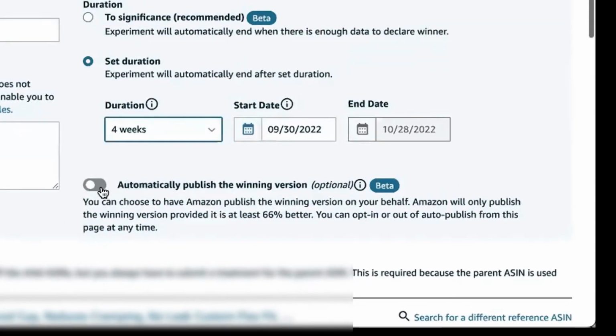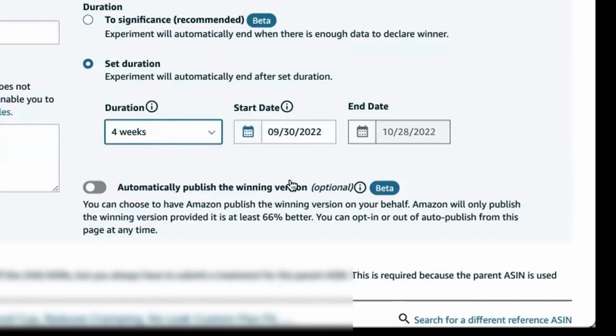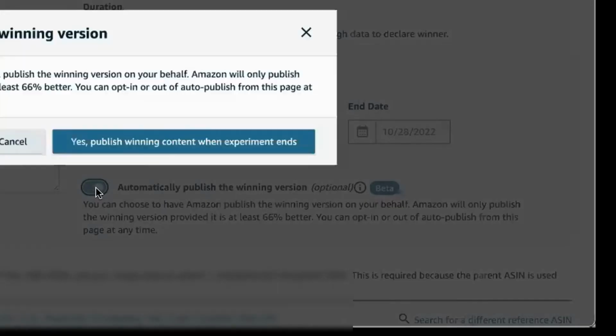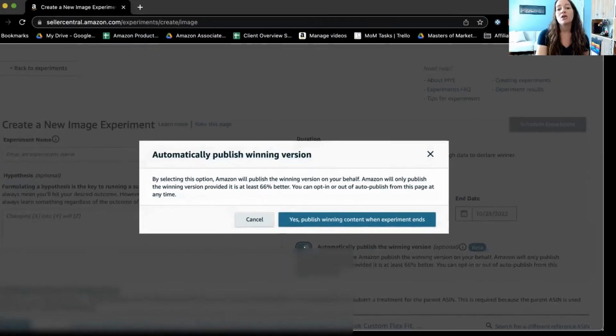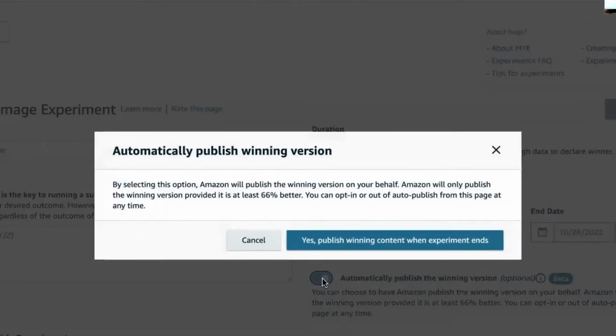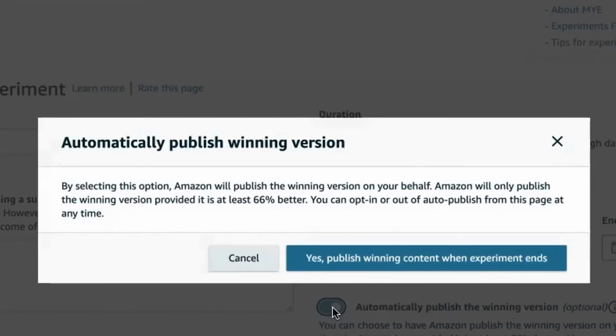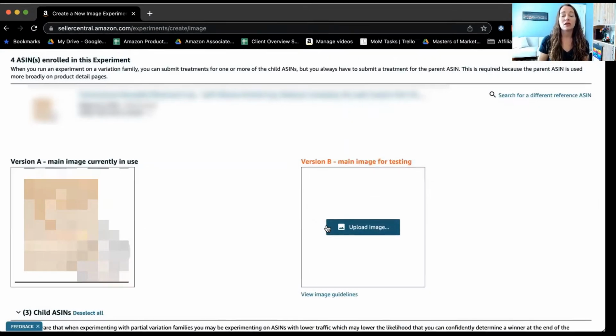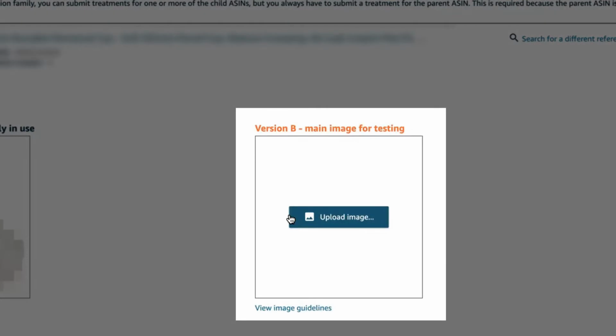The other option you have is that you can automatically publish the winning version. Again, this is optional, it's in beta, but you can go ahead and toggle that if you want. Amazon says that it will only publish the winning version if it is at least 66% better. I like those metrics. You can opt in or out of this particular feature, but I like it. Let's do it. So now the next option is we're going to upload the new image.